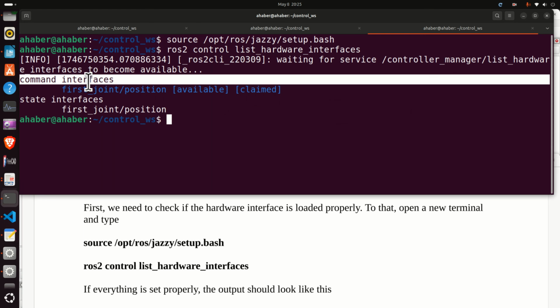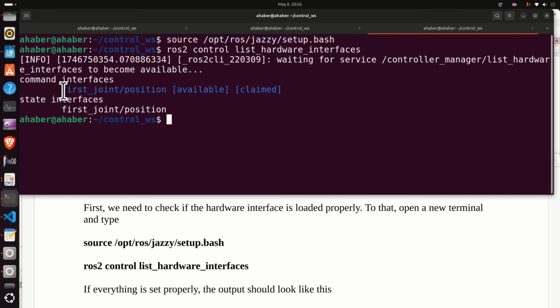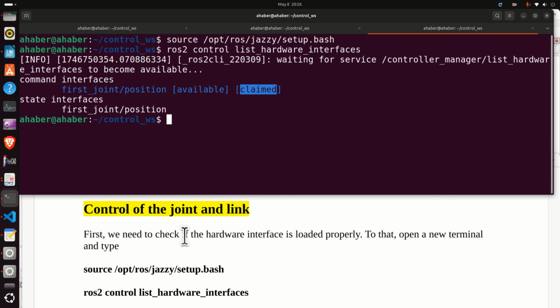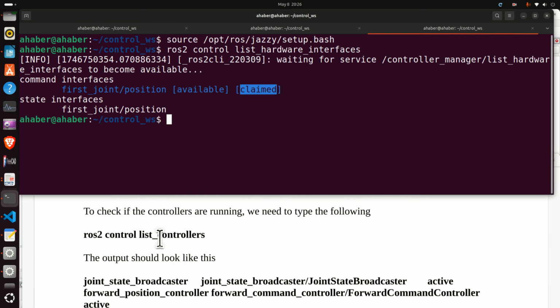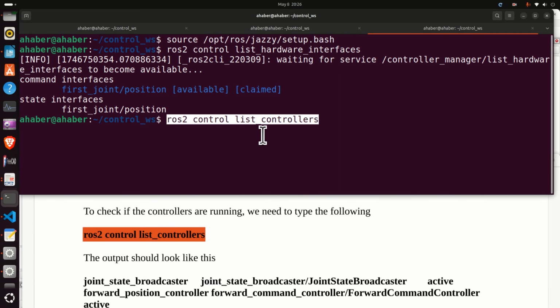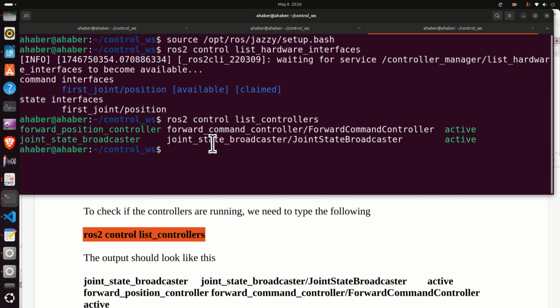First of all, you should see the command interfaces, and here it is. And you should see the state interfaces. Here you should see available and claimed. This means that everything is okay. Next, let's obtain additional information. Let's obtain the information about controllers. To do that, simply execute this command, and let's see what will happen.